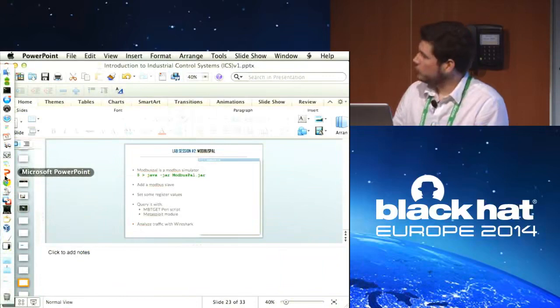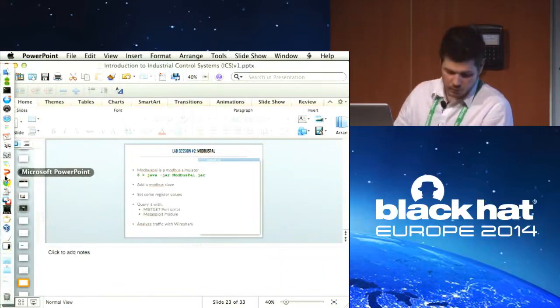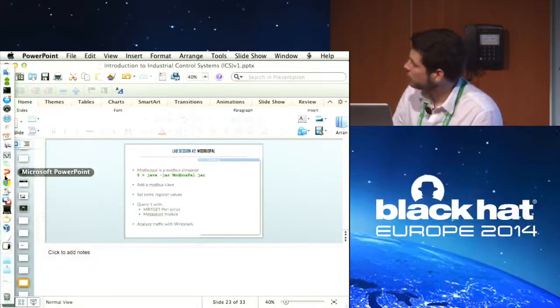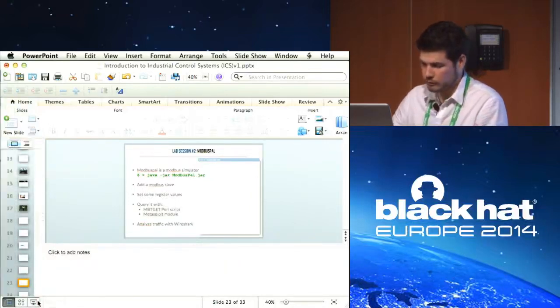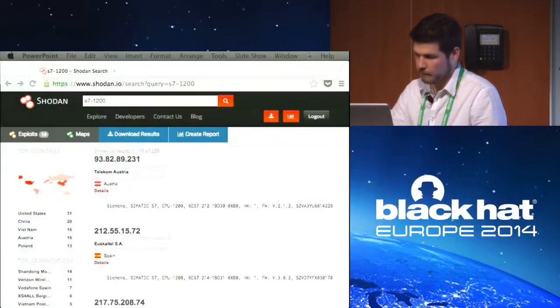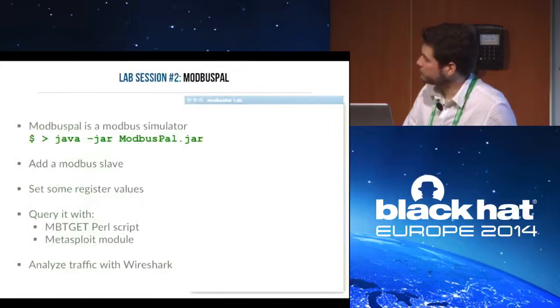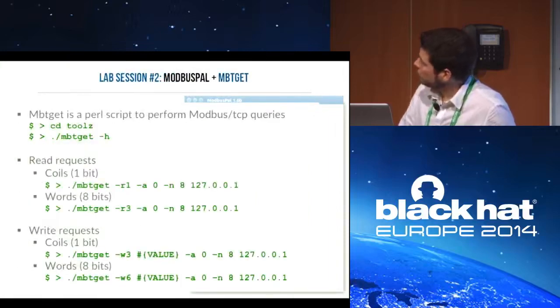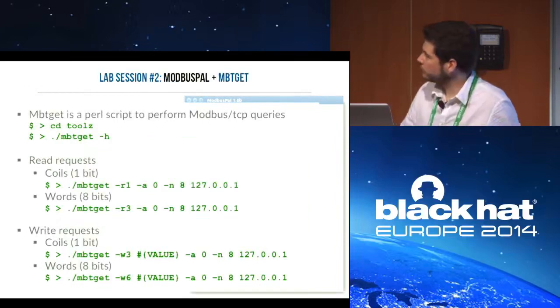There are two tools that we're going to use to perform those queries, but let's say just one before the break. It's a Perl tool that is called mbtget. If you want to take a look at the source code, you can. It's a command line tool. It's quite easy to understand. It's also in the tools directory. If you want to perform some requests, you use the -r1 switch for the coils and the -r3 switch for the words. Then you have to pass the address, of course, the number of words or coils that you want to read, that's the -n switch, and then the IP address.